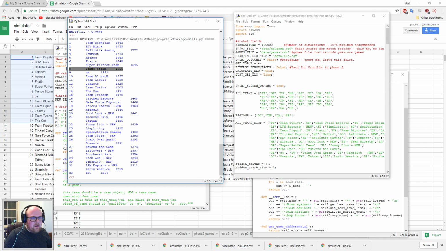The top NA team right now, Tempo Storm, 1556. Just to highlight the NA team since I've been talking about it. Team 12, second, 1505. Team Freedom, third, 1476. Gale Force, actually not far behind, 1466. A little bit ahead of Heroes Hearth, 1463. Then you jump down: Simplicity, 1412. Space Station, 1400. And LFM down here at 1311.